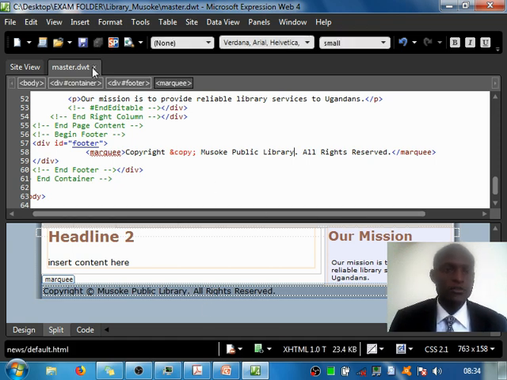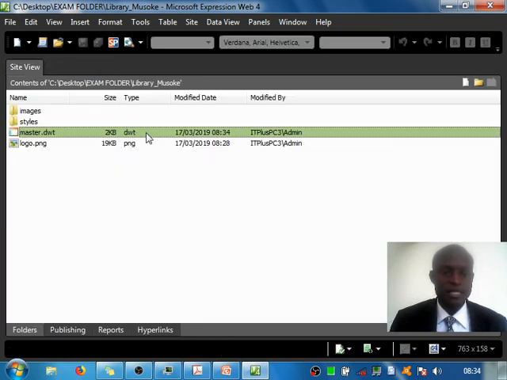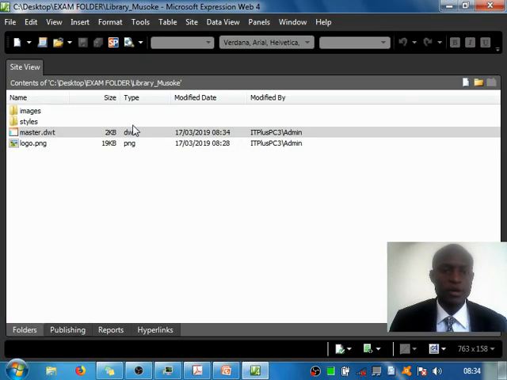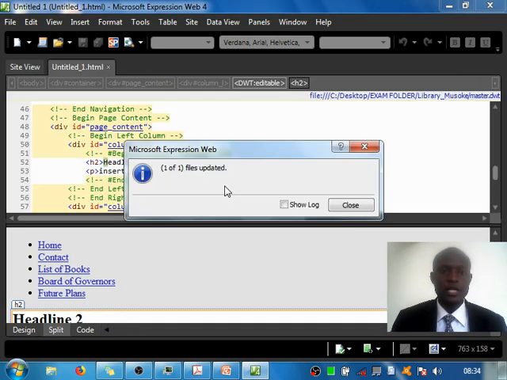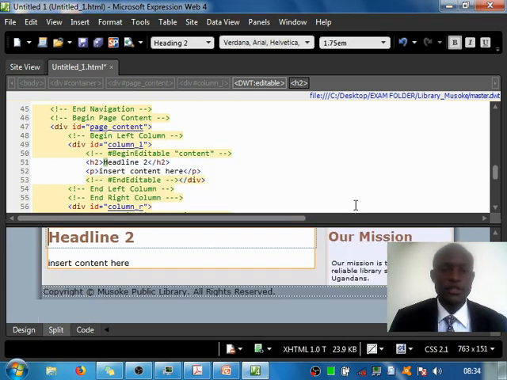Okay. Now, once you finish, this is on the master page. You close it. So we have been editing the master page. Now, the rest of the pages we are going to create from that master page. The first one is the home page. So you right click on this master page. It is also known as the dynamic web template. Right click and click on new from dynamic web template. When you click there, a new page will be created for you.